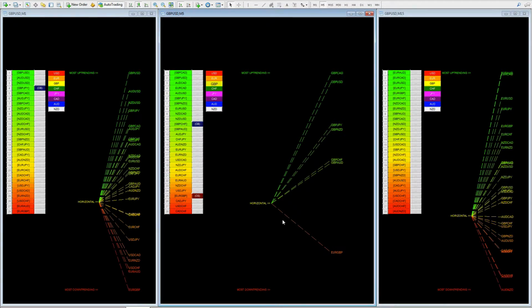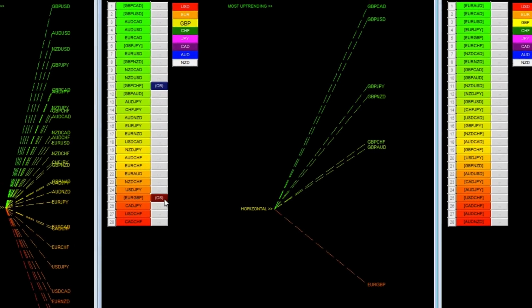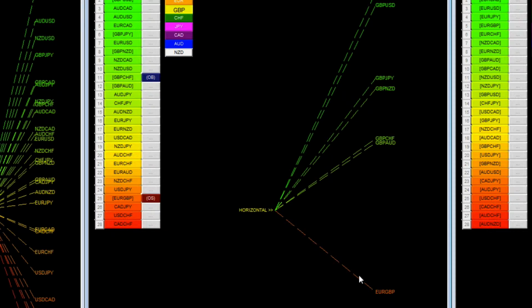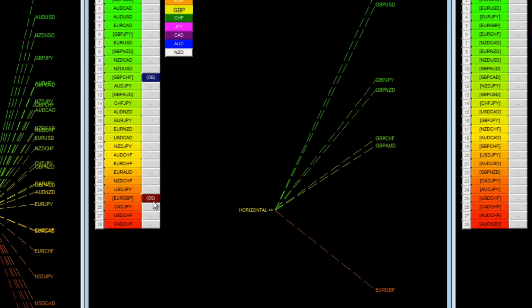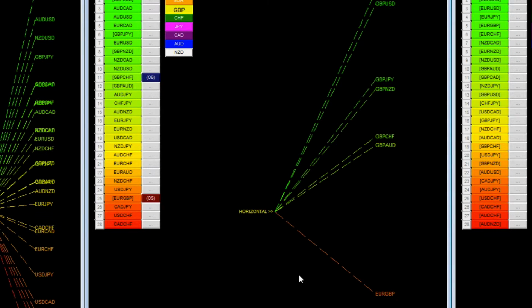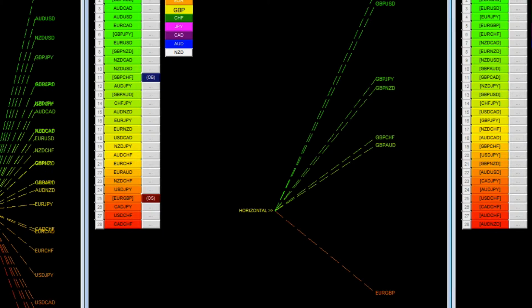And on the 5-minute here also you can see the euro pound down here at the bottom. Quite heavy selling on euro at the moment, and that is at the moment approaching an oversold condition, flashing in the dark red with the brackets and the OS condition there.